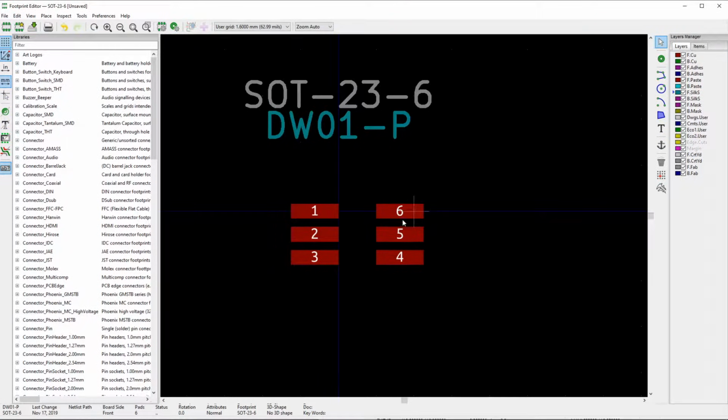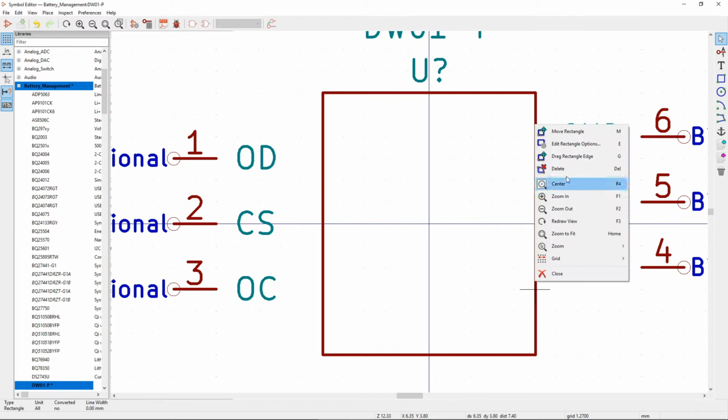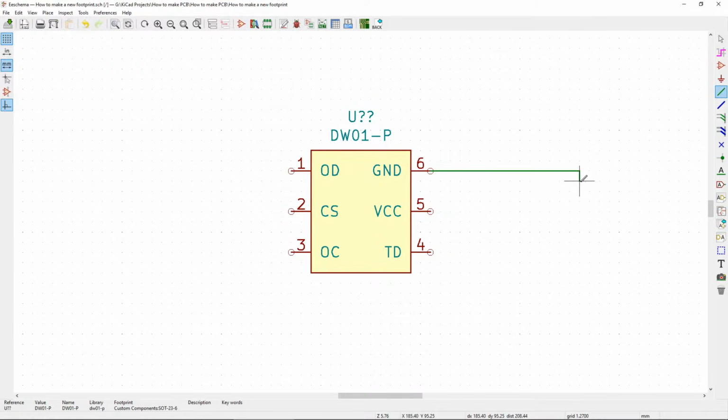In this video, I'll show you how to create custom footprints, schematic symbols, and new components in KiCad.